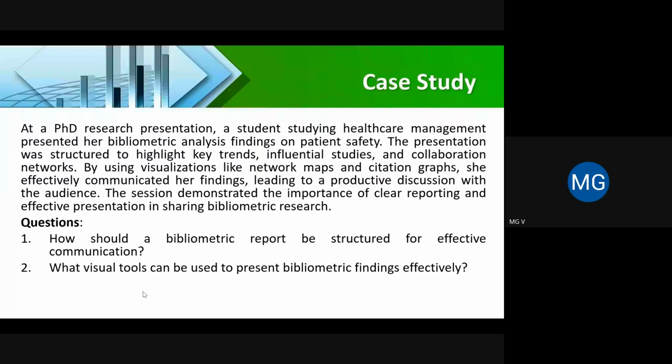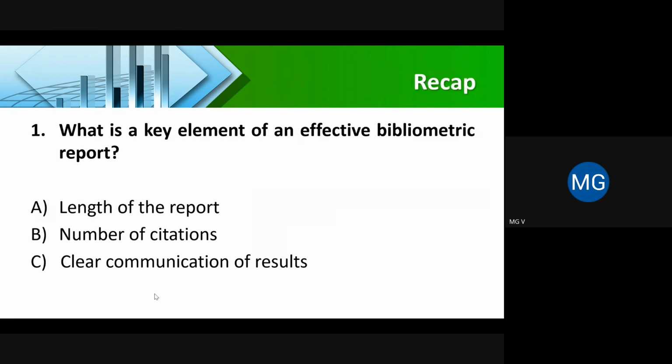So, a scholar, again, we are discussing studying healthcare management, presented her bibliometric analysis findings on patient safety. The presentation was structured to highlight key trends, influential studies, and collaboration networks. By using visualizations like network maps and citation graphs, she effectively communicated her findings, leading to a productive discussion with the audience. The session demonstrated the importance of clear reporting and effective presentation in sharing bibliometric research.